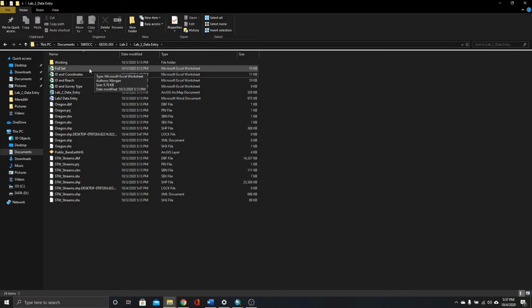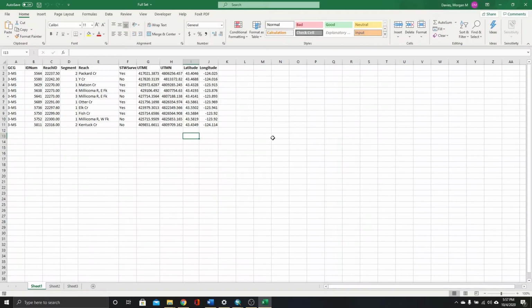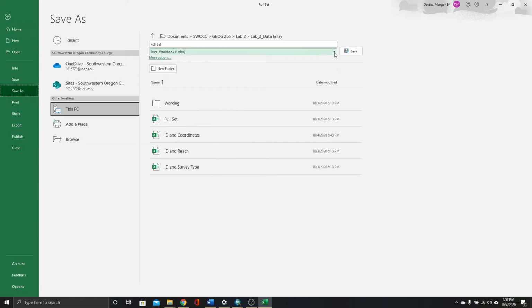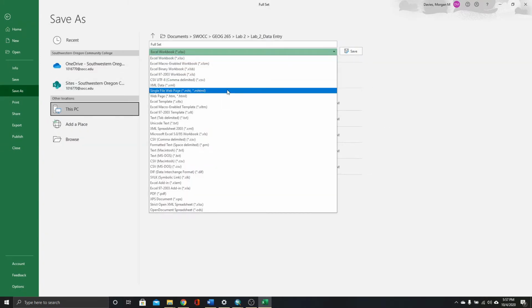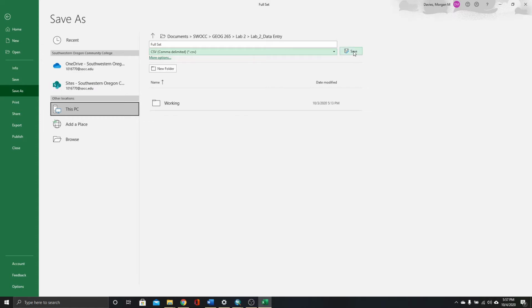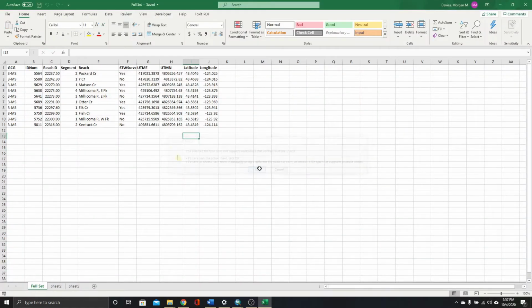So you'll want to open up this full set Microsoft Excel worksheet here. It's going to open up in Excel. Yours might have a yellow bar at the top; you need to click enable editing. If it doesn't have that, you can just continue on to this next step. You want to go to File and go to Save As. In here you want to choose the drop down and choose this comma delimited CSV file. You click that, click save, and say okay.